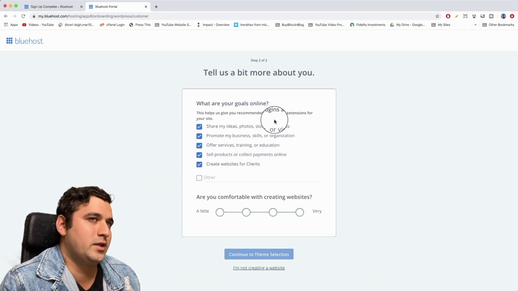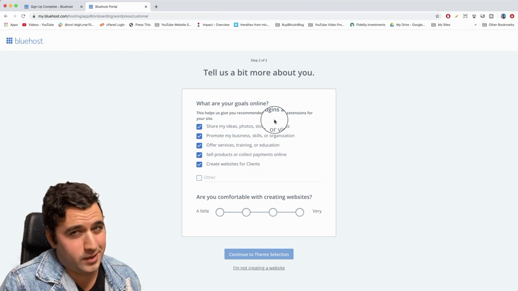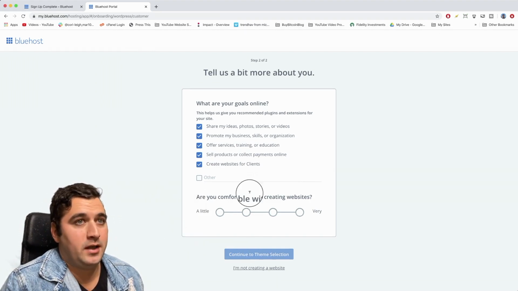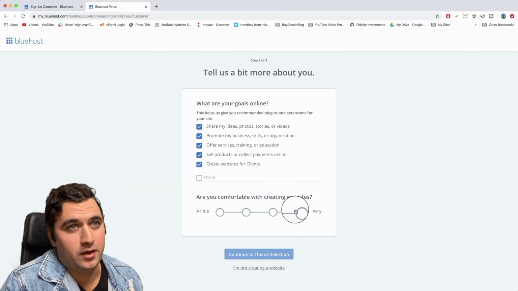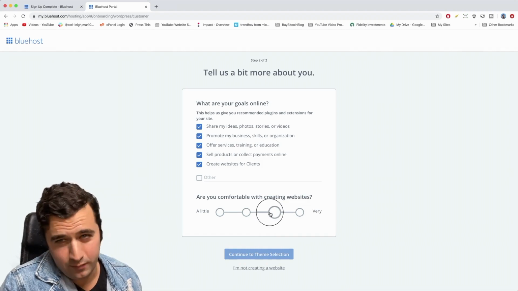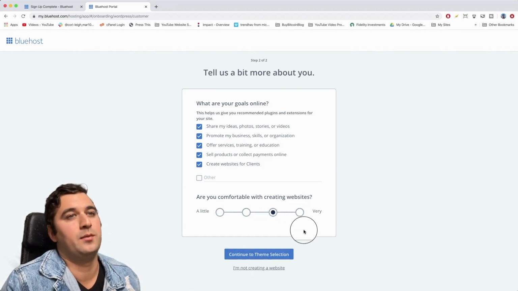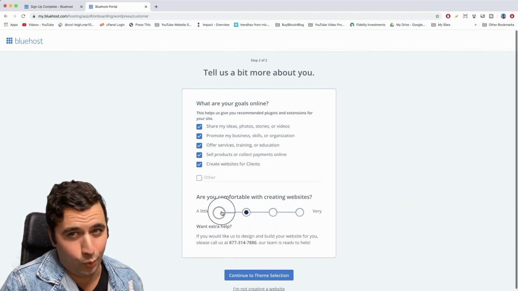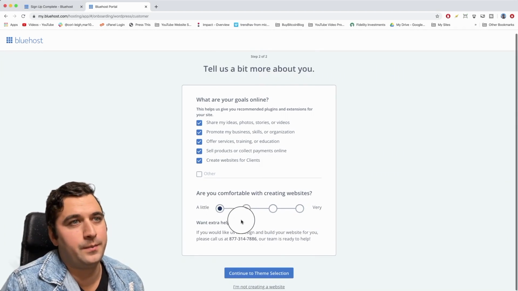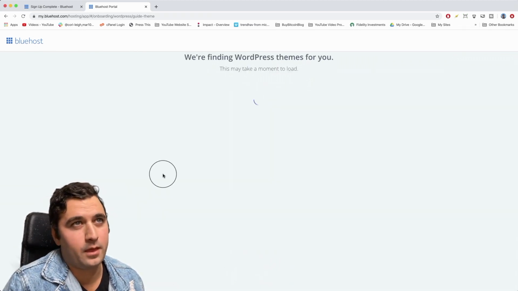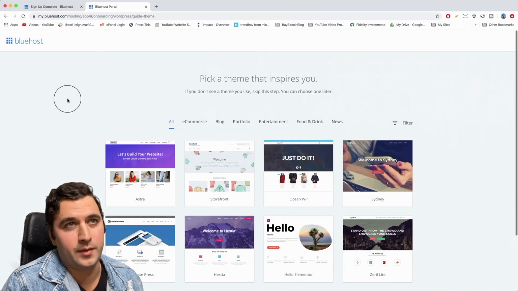So of course, I'm just going to check all of them so we get all the options on the next screen. Then it says, are you comfortable with creating websites? Well, if you're with me, then yes, but after the video, you might not be comfortable. So we're just going to hit the very least one so that you get the most options for WordPress support on the next screen. And you get a phone number there if you want to call them for help. But obviously, you're here with me, and the YouTube comments are great.